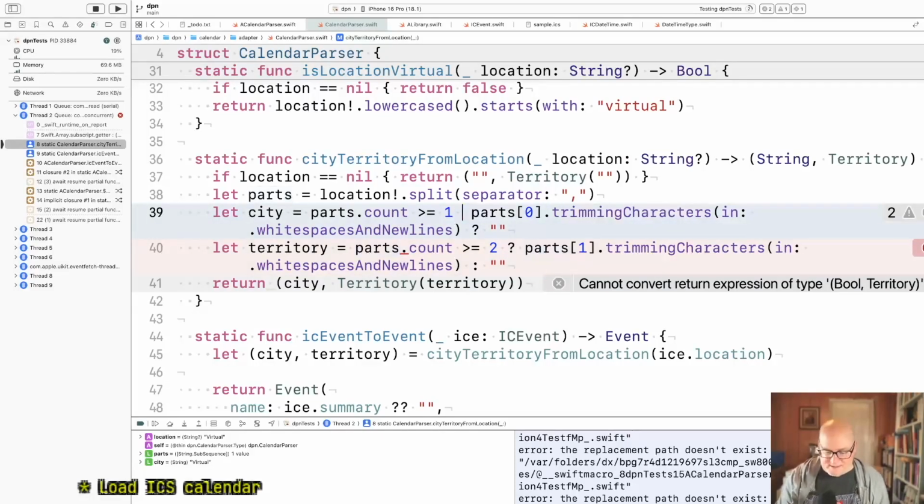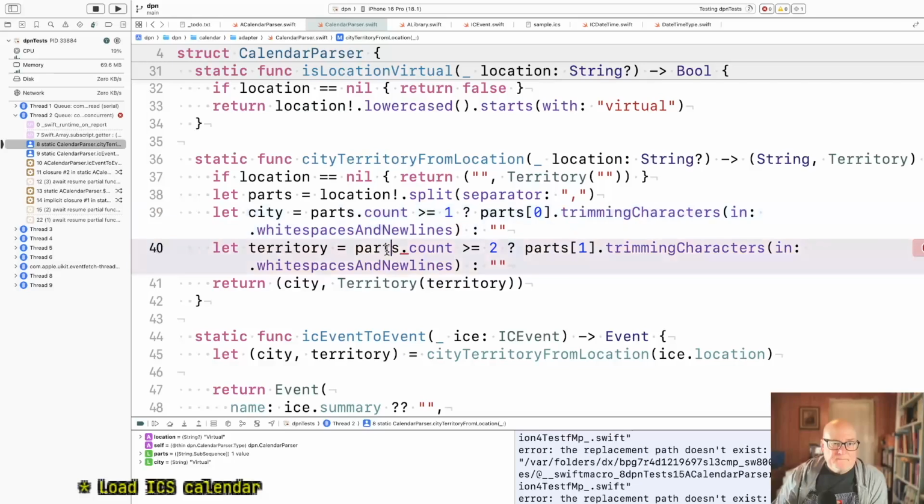How long has it been since you wrote C? Okay. Okay, try again.